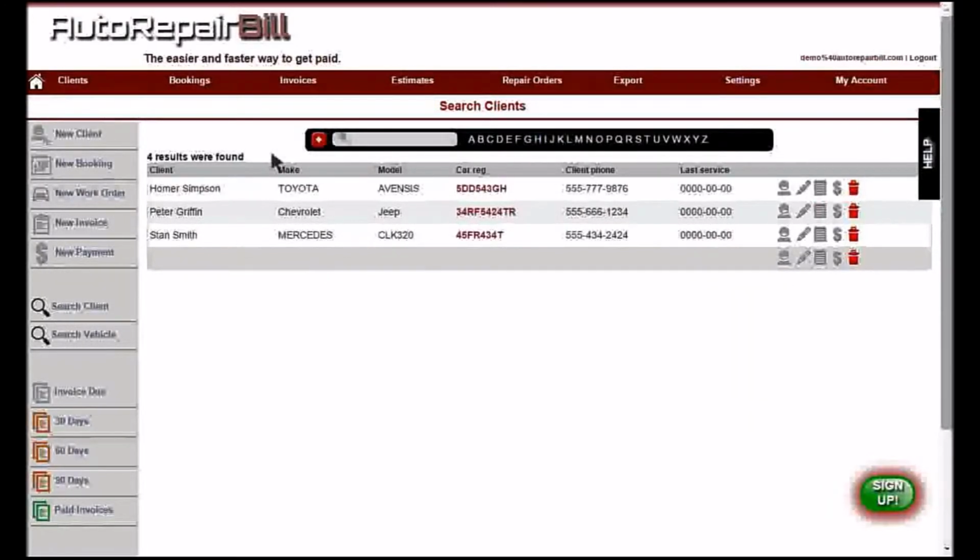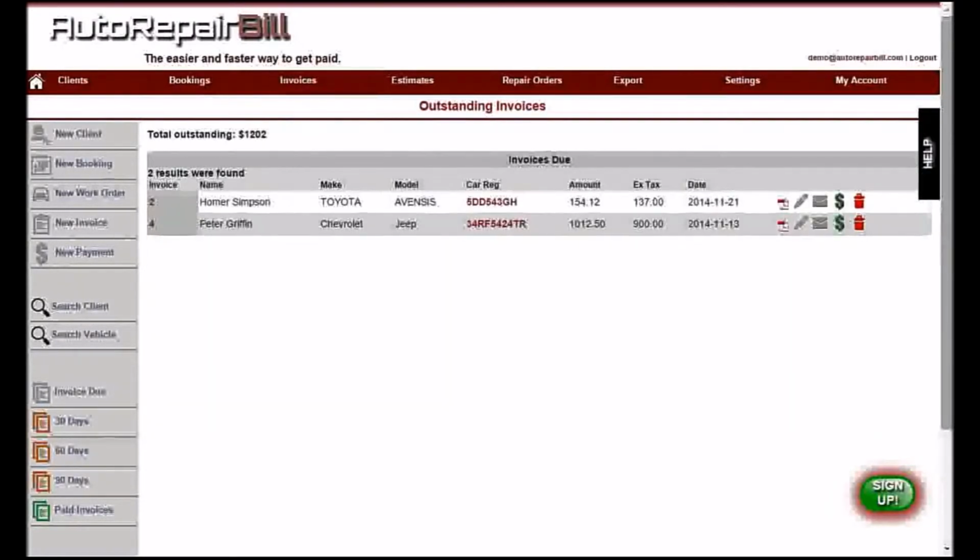Under outstanding invoices, you will see a list of any customers owing you money. Clicking on a current name will bring you to the account page of that client. The icons on the left allow you to carry out quick actions. You can view PDF of invoices, edit the invoice, email reminder to the client, and make payments.